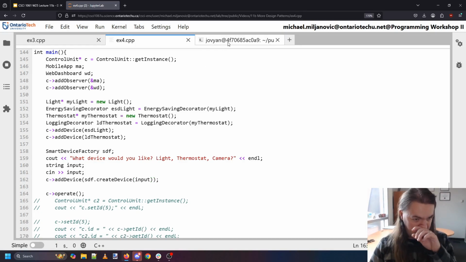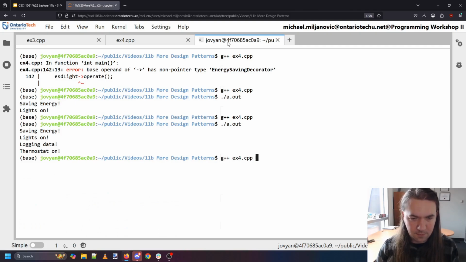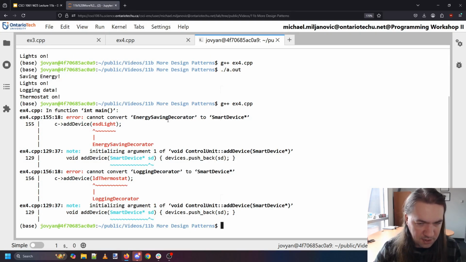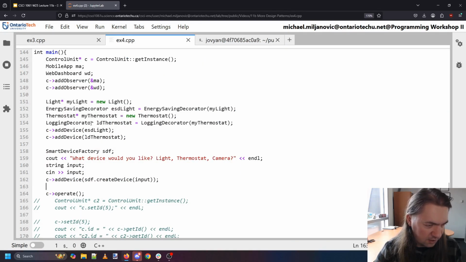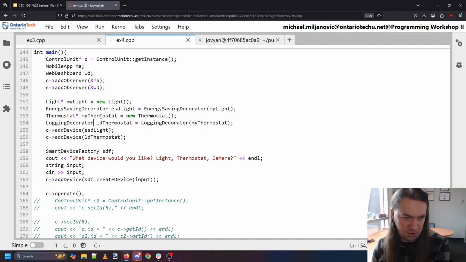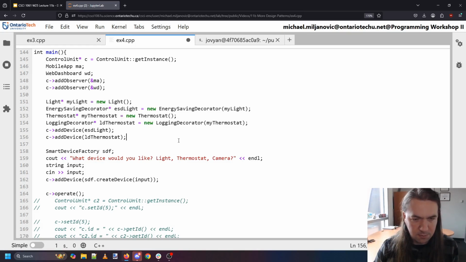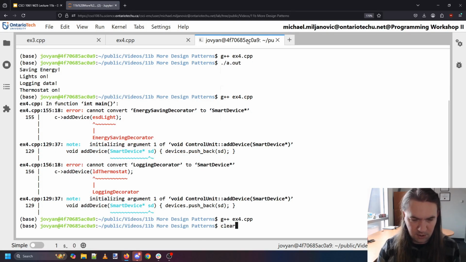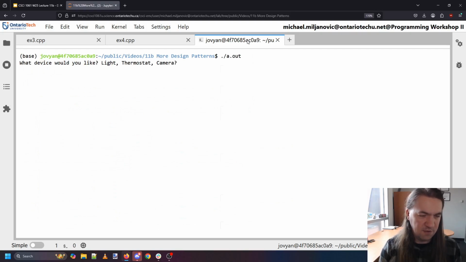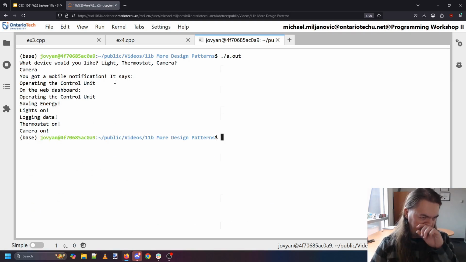Let's try all this out, see if we can put it all together. Oh, some mistakes. Right, because the energy saving decorator and the logging thermostat I did not make dynamically, which I should. So here I'm just going to add these and I'll say new. There we go. Okay, try that again. Clear and go. Let's give me a camera. And now look what we got.